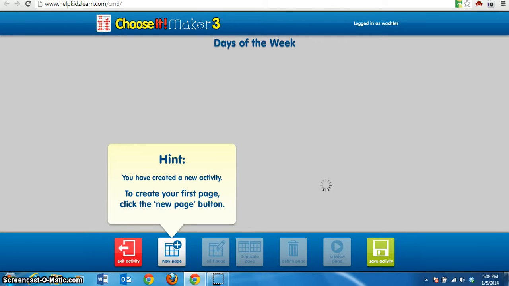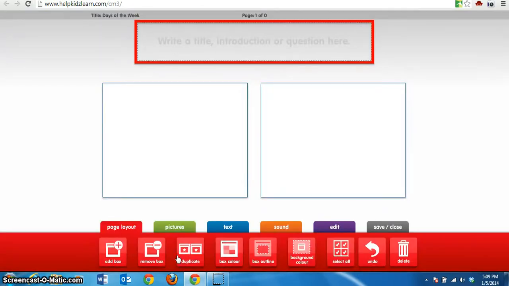Okay, so you are at the point where you have your activity title here, and you're ready to start making pages that go with this particular activity. So I simply select New Page, and when I select New Page, it gives me all of my different options for this page. So I have page layout options. I can put different pictures on this page. I can add different text to this page. I can add different sound, edit it, all of that.